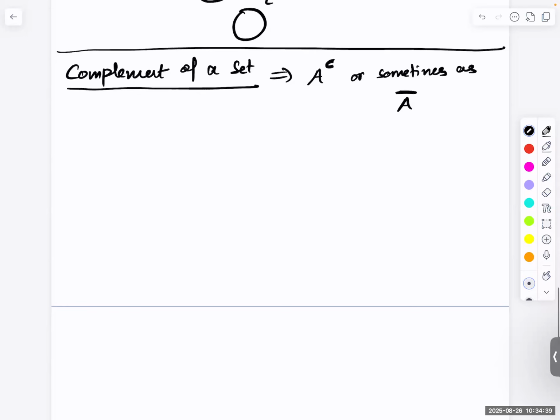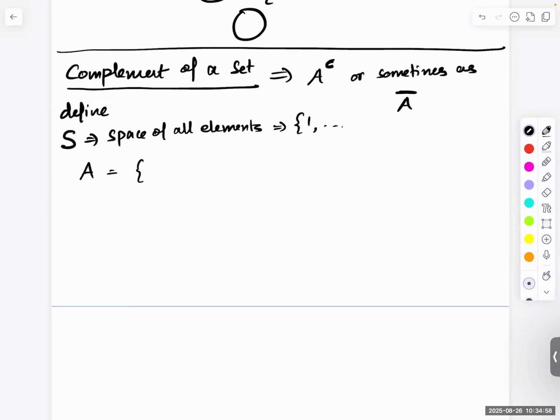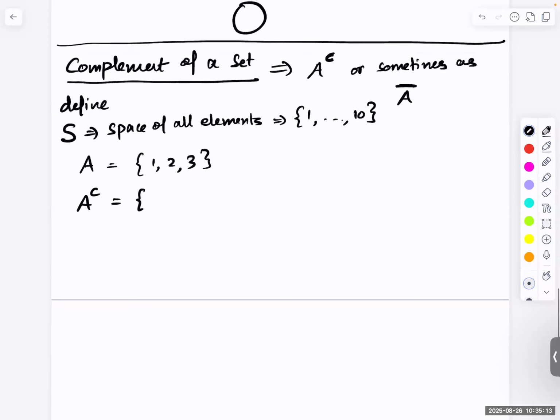Okay. So suppose we define S as the space of all elements in consideration. Then if A, let's say, has some elements. So for example, suppose S is 1 till 10, so it has 10 elements in it, and A is 1, 2, and 3. Then what is the complement of A? The complement is everything which is not in A, but it is present in the space of all elements. Okay, so everything not in A. So what will it be? It will be 4, 5, 6, 7, 8, 9 till 10.